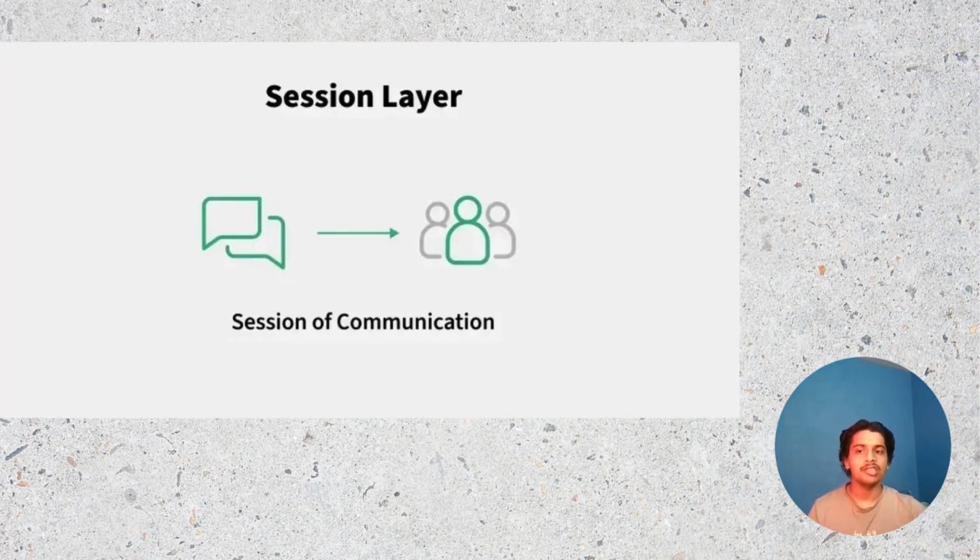This diagram represents the session layer. It shows how a communication session is established between two devices, maintained during data transfer, and terminated after completion. It ensures smooth communication between systems.